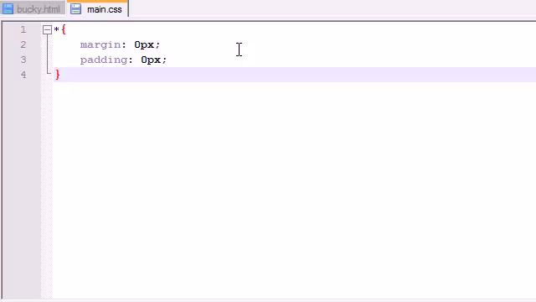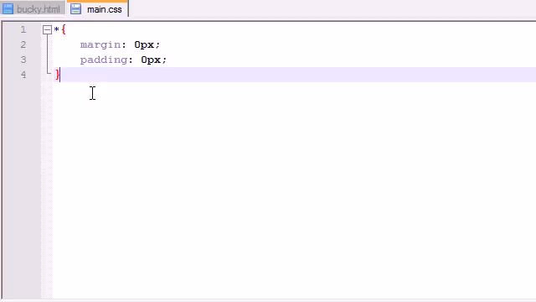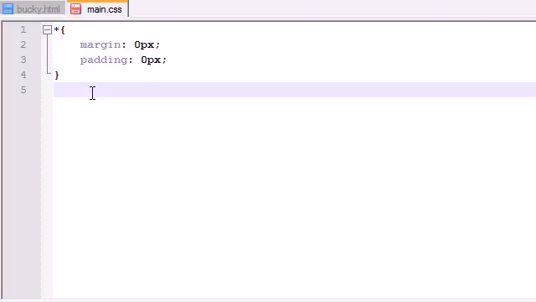Well, some elements have default margins and default paddings. And this pretty much resets everything back to 0 because we want to lay things out very specifically. So if they have like a default margin of 5 pixels, it's going to throw our layout off. So we pretty much want to ensure that our margin and padding is at 0 by default. Make sense?